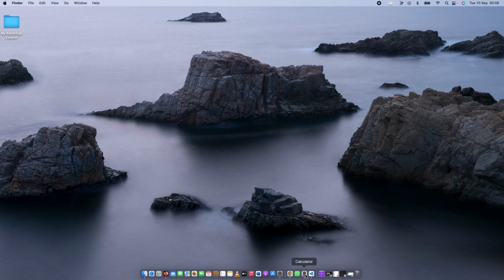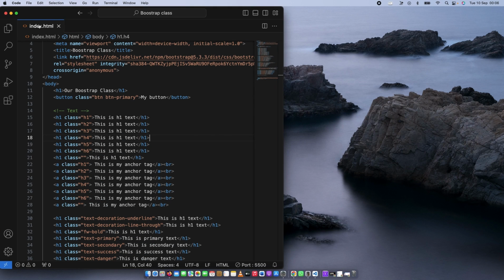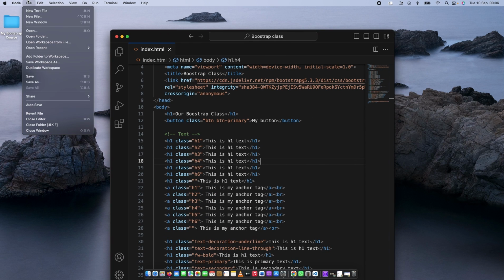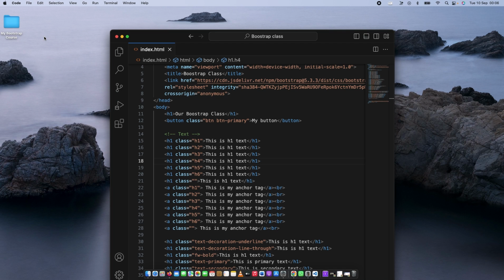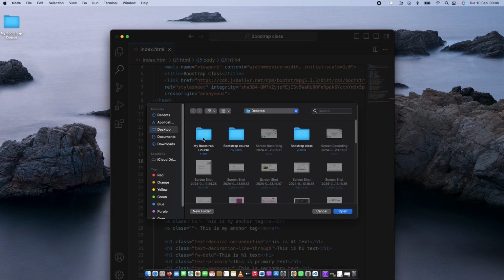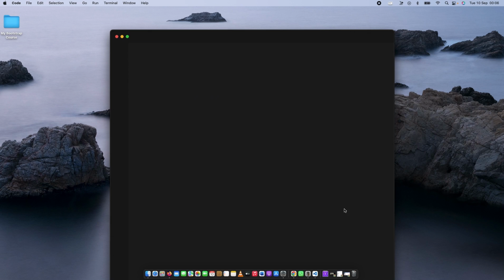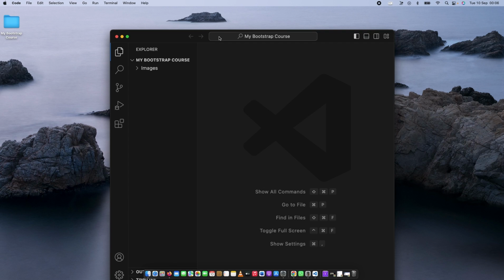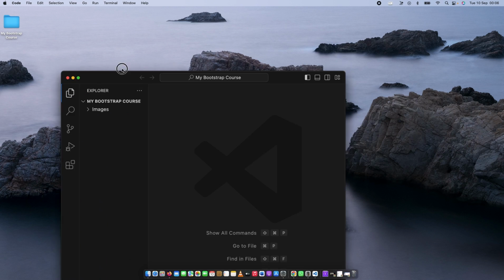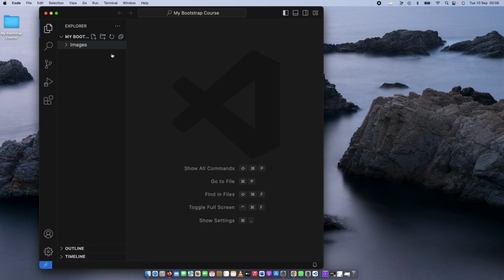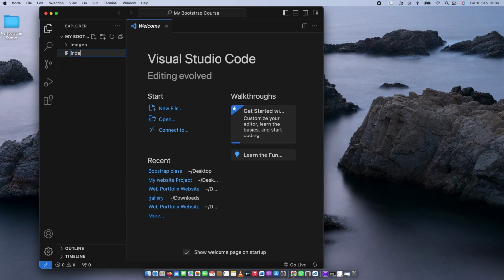Then the next thing we want to do is load up our Visual Studio. Click on File, click on Open Folder, and then click on my bootstrap course. Then open. Okay, so here we go. And then the next thing we have to do is create our index.html.